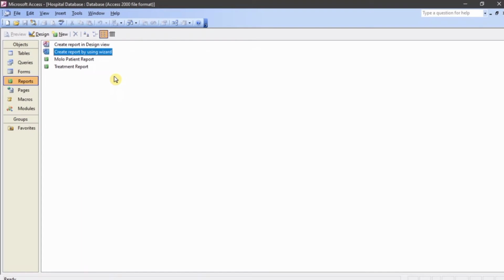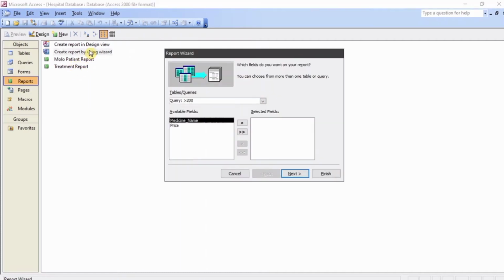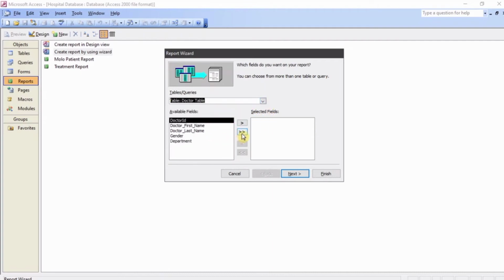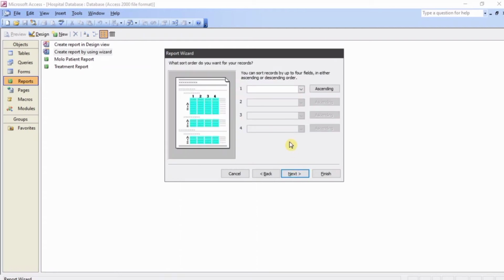Another thing that we can do is create a report using a table. We have been using queries to create the reports that we have. Let's create it using a table. Let's use doctor's table. Now here you're going to come all the way up, doctor's table. Then we want all the details. Then next, next. Then you're going to sort using doctor's ID.